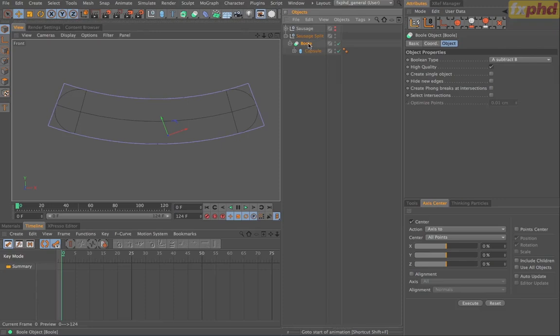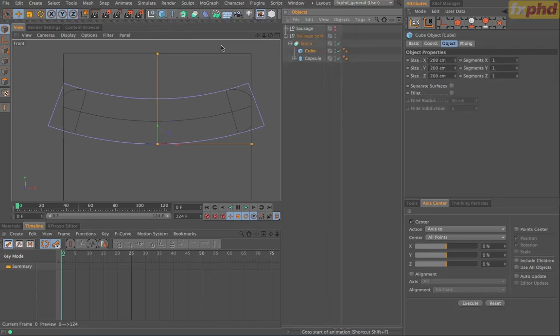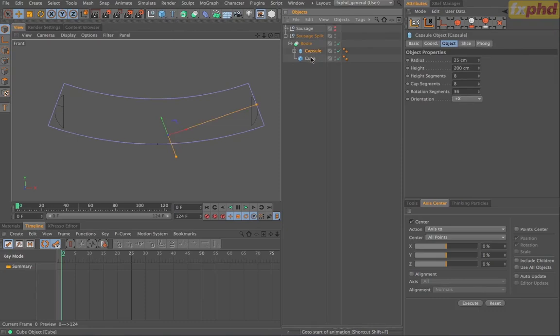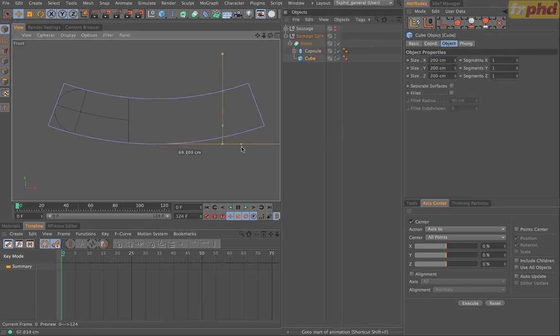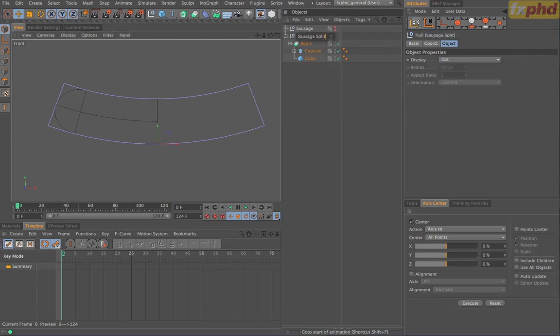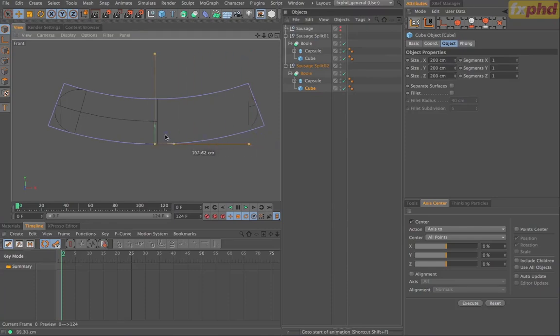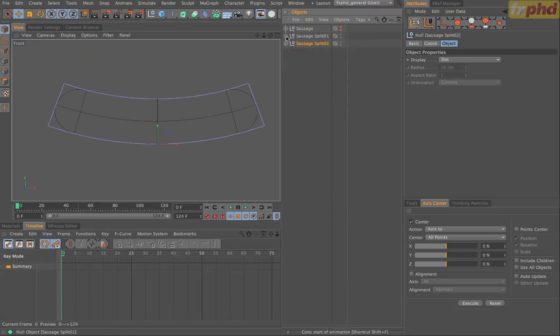So what I want to do is just hold down Shift and add in a cube, but put the capsule above that. And if we grab this cube and pull it across, somewhere like so, let's call this sausage split 01. Control drag, call this sausage split 02. And on this one, we're just going to grab the cube and pull that across the other way, like so. If we take both of these, let's add in a null. We'll call this sausage split. And we take both of these and drop them into here, like so.